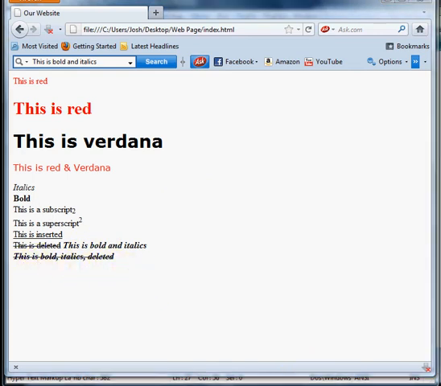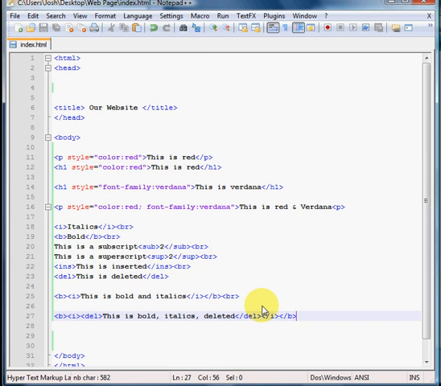Okay? So this is your basic fonts. And if you have any questions about this, you can go ahead and let me know. And in our next lesson, we're going to actually start getting into building a web page.